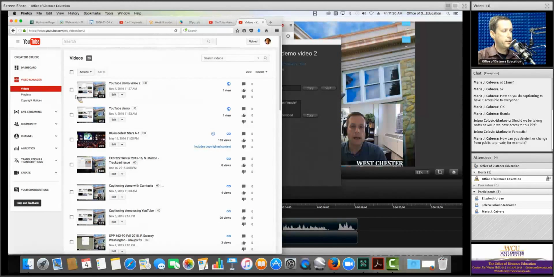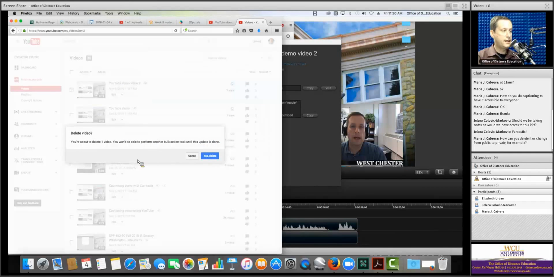If I want to get rid of one, let's say I want to get rid of this first one, I just check it off, and I go to the actions menu at the top here, and there's some various changes that I can make, changes to privacy, whatnot. And one of the changes is delete. So if I select that, it says you're about to delete a video. Do you want to go ahead and do it? If I click the yes delete button, then it's gone.